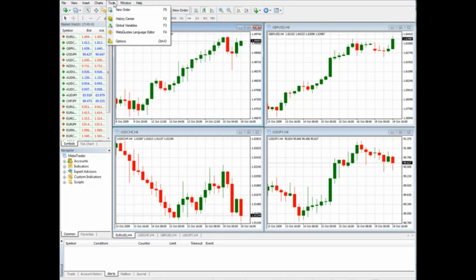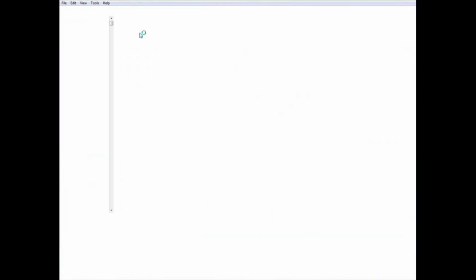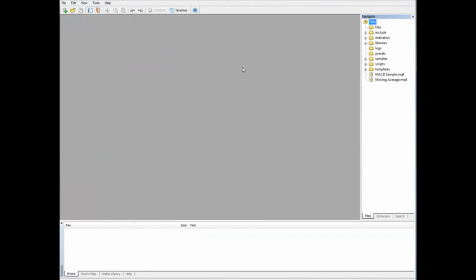Let's move on to the MetaQuotes Easy Language Editor. Let me pop this open for us. And there we have it. There's the easy language. It's called the Meta Editor. And as you can see here, this is designed so that you can edit or create expert advisors, and if you want to modify or create indicators, etc., you'll be able to do it inside of the Meta Editor.